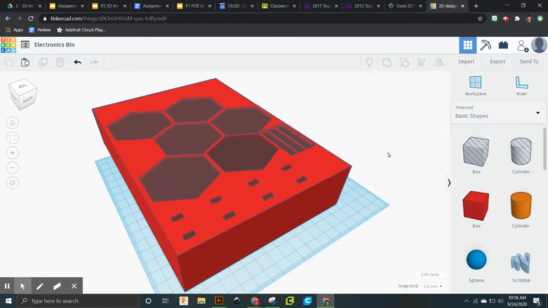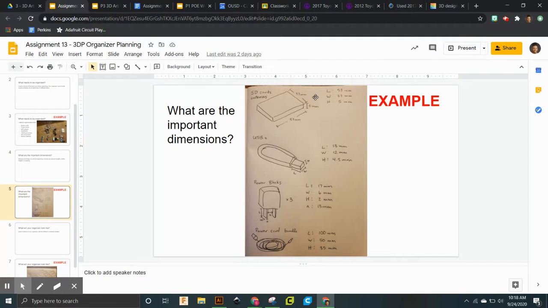In this video, I will be showing you how to properly dimension something based on measurements you take. So I am currently making an electronics bin for some cords, SD cards, power blocks, and USB sticks. This is coming from my original sketches and designs. I did a quick sketch of the things I want to organize and took some measurements.